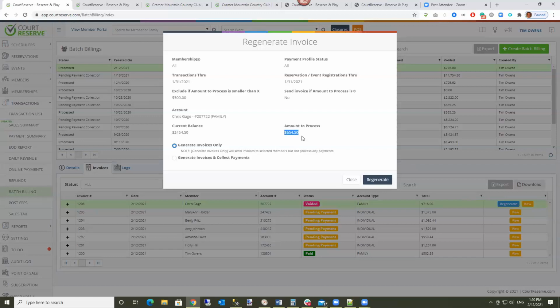So the system recalculates everything. And since they have a card on file, I can just click this and hit regenerate. It will immediately regenerate, immediately send it to the user, and immediately charge for that $654.50 without me having to do anything else. And then it immediately goes from voided to paid.